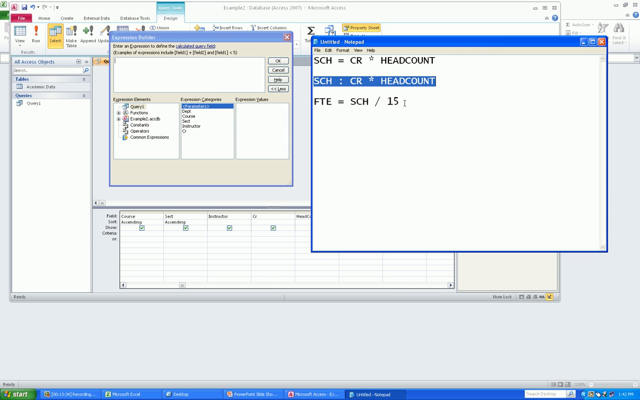This would actually be quicker for me to write out by hand. And really my equation or formula that goes in here is going to be just like this, but I use a colon here with that Microsoft Access syntax. So let's build this using a calculated field. What I want to do is find SCHs and divide it by 15.